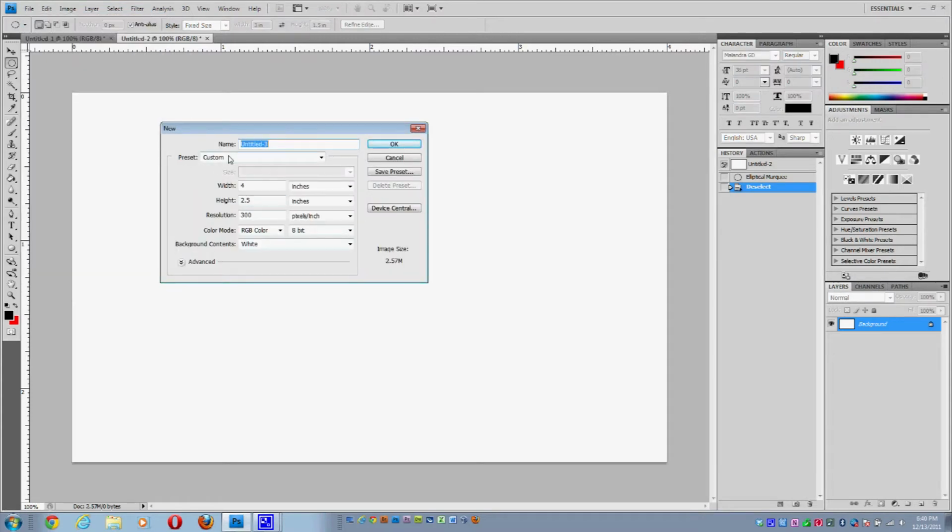And you'll get a screen like this, and you can type in a name. I'm just going to leave it untitled for now. The preset, I leave it custom. And for width and height, I like to make my image size when I'm working with this 1 inch larger than the size I'm trying to replicate. Remember, our oval will measure 1.5 by 3 inches. So what I'm going to type in here will be 4 inches by 2.5.